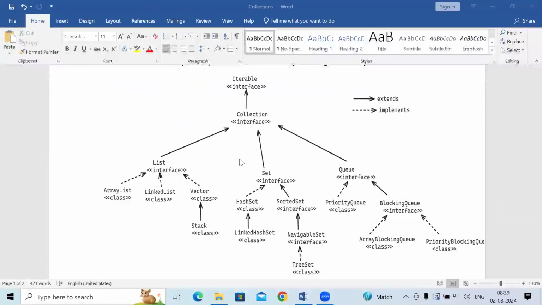Next, this diagram is very important. First, we will focus on what type of collection? List interface. We'll focus on list. After completing array list, linked list, and vector stack, then we will go to the next hierarchy, set. But first, our concentration is on list.